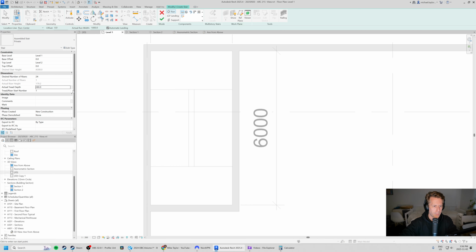Oh, it didn't do anything. It just gave me the warning. So it didn't actually force my hand. If we come in here, we can get to the edit type and see what those maximum numbers look like.